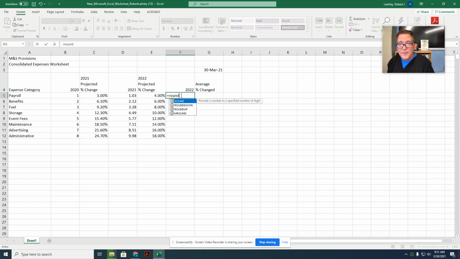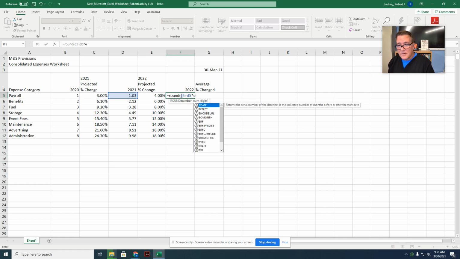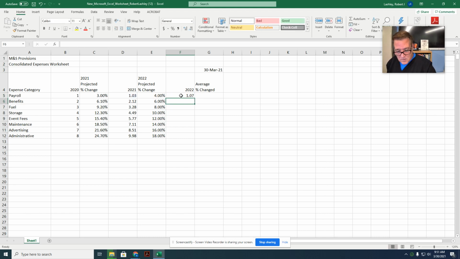Equals ROUND, parentheses, D5 plus D5 times E5, and then our comma, and then number of digits is 2, and then close parentheses. 1.07. And we're going to fill handle down.